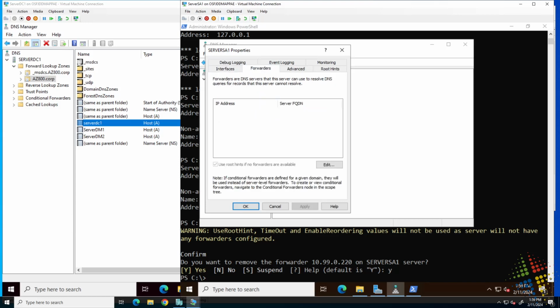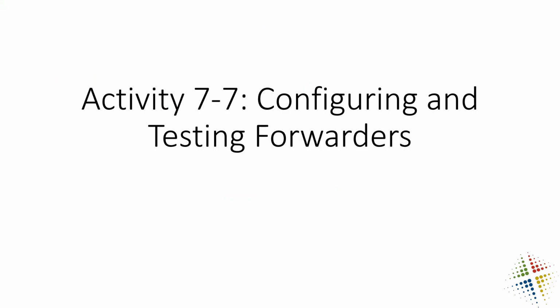So we have added forwarders, added conditional forwarders, and then removed both forwarders and conditional forwarders.